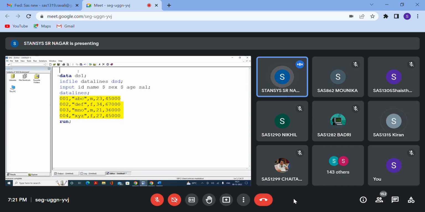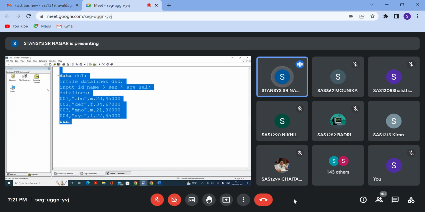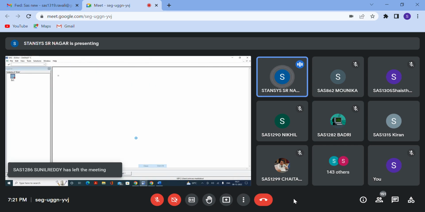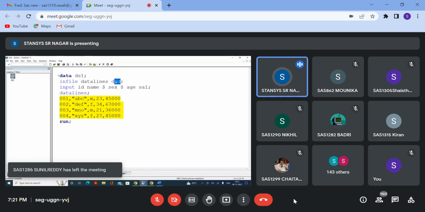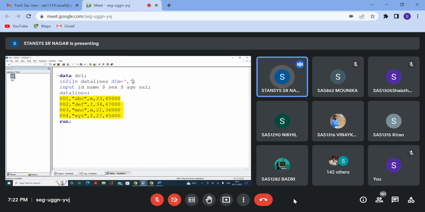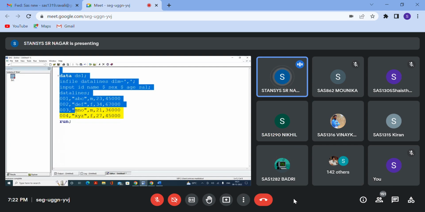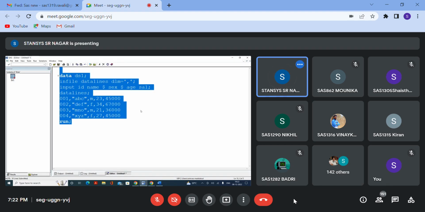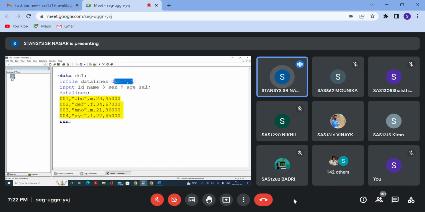Now if I use DSD, it will read the data and get the name values without quotations because DSD can remove those quotations. But now tell me, if I use DLM equal to comma within quotations instead of DSD, what will happen? We'll get double quotes in the data set. It will read the data, but the name value will have the quotations because DLM cannot remove those quotations. So we should use DSD.